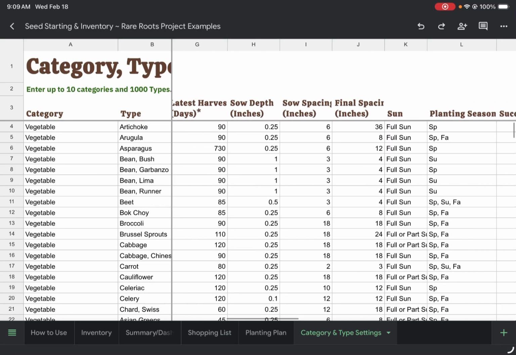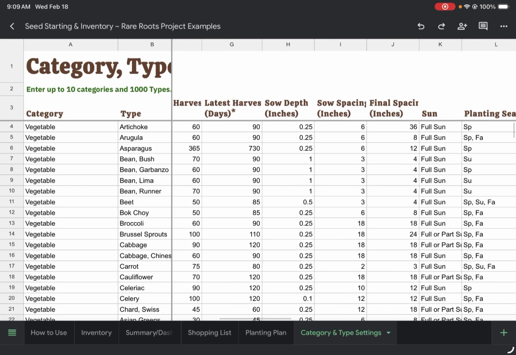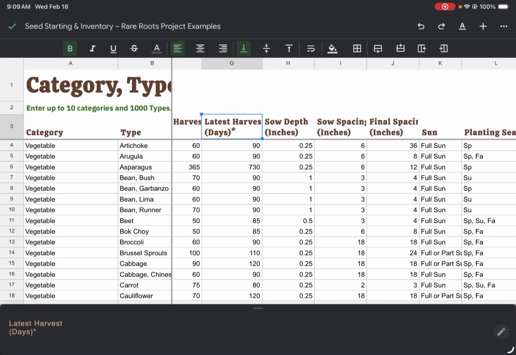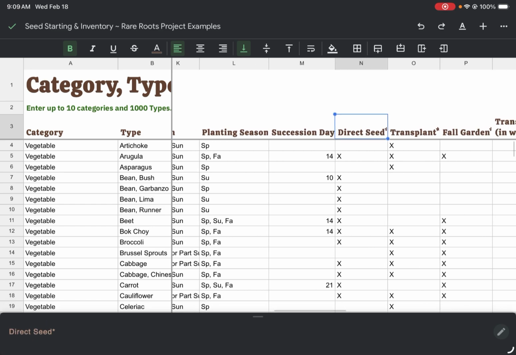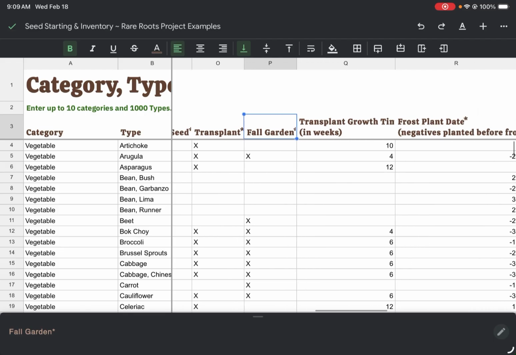Any item that is used in other places in the workbook does have an asterisk next to it here in the title. You can see each one of these here that have an asterisk. If you look at this bottom left-hand corner on an iPad, you'll be able to see it. It's not quite as closed down on a PC, so you'll be able to see them a little easier. But any of these that have the asterisks help auto-populate other parts of the sheet, be that the inventory or the planting plan or any of those things.